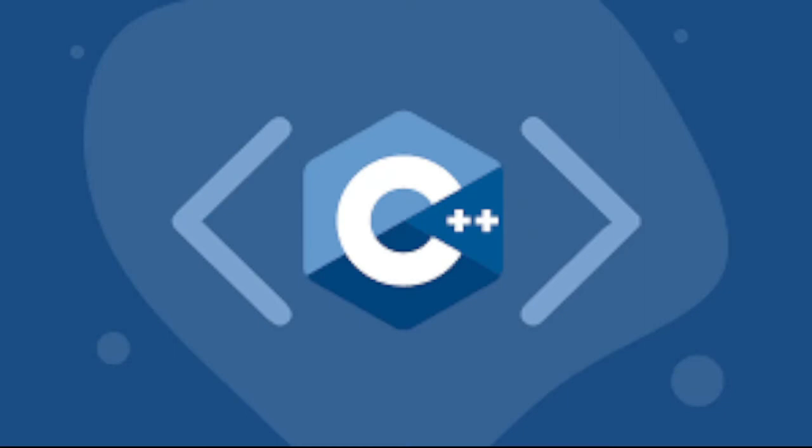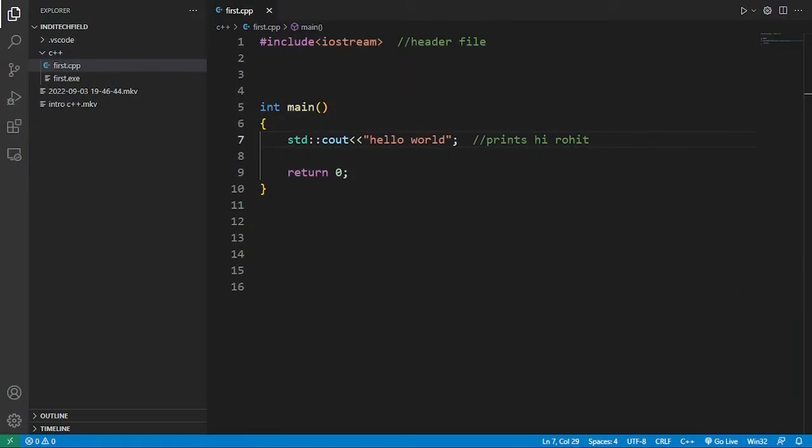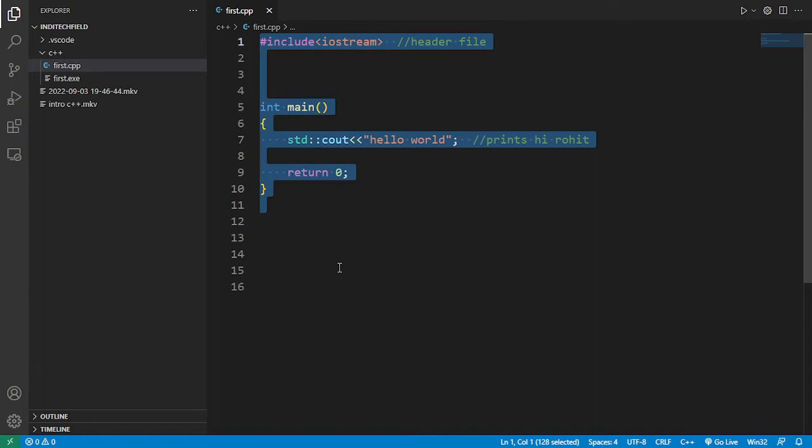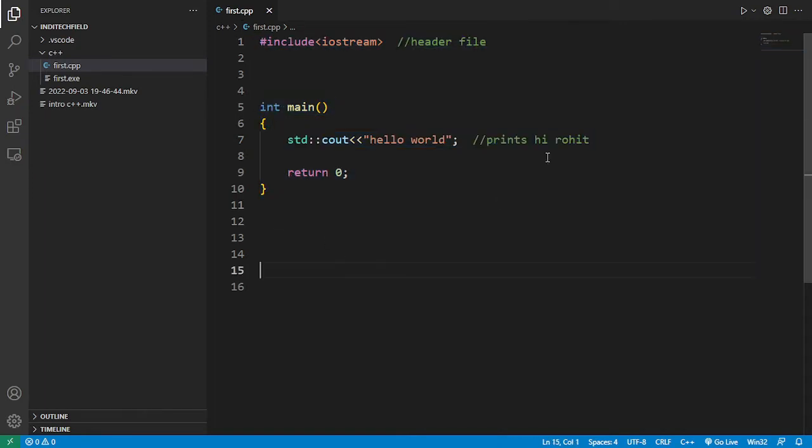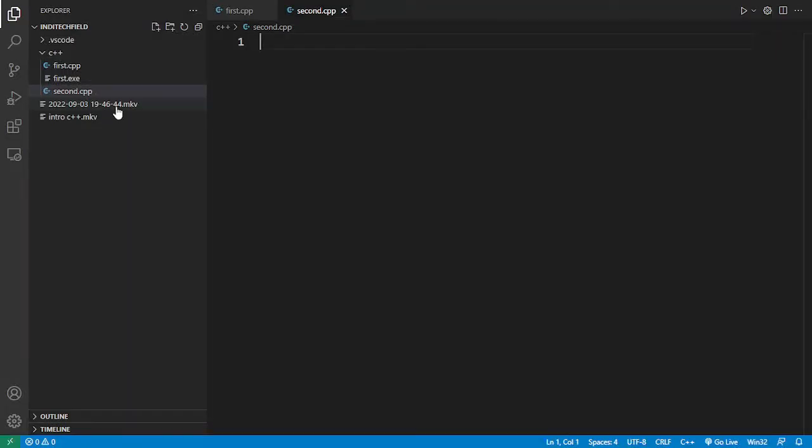Alright, so in this video we are continuing our C++ series, and I'll quickly switch to my screen. In this video we are going to look at what this program means. I'll create a new file and name it second.cpp, and we'll code in this for now.